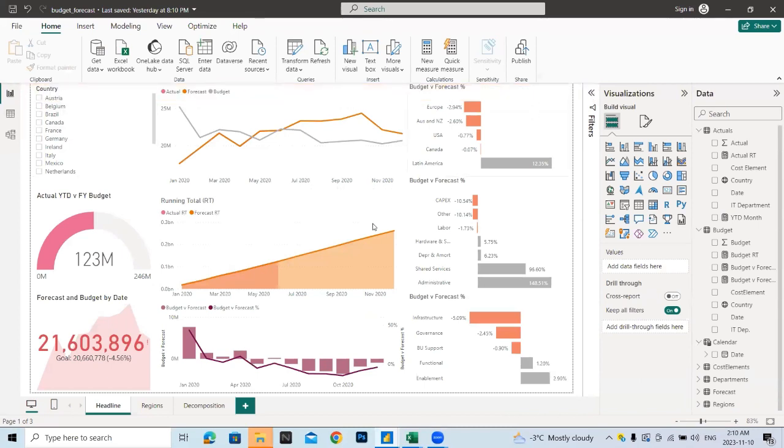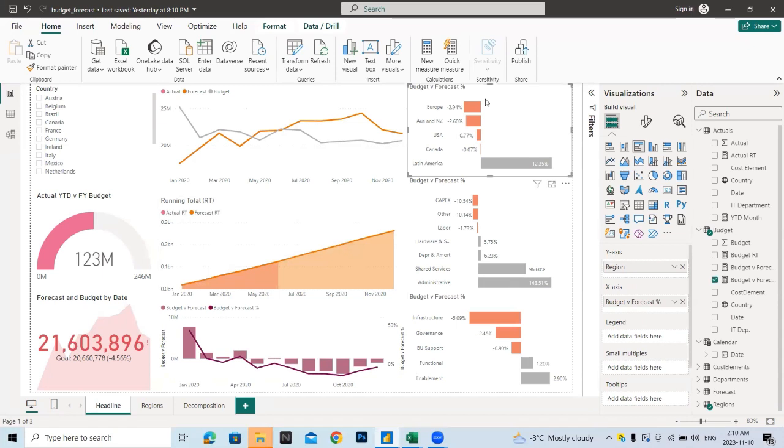So this report view is also divided into headline, regions, and decomposition. In the headline, as we can see, we have the country filter. We can see for which country it is. It has actual YTD versus budget, then forecast versus budget, then the forecast budget by date, then budget versus forecast running total. I have also used running total over here, like the quick measures, right? Running total, then actual, budget, and forecast, then actual versus budget versus forecast.